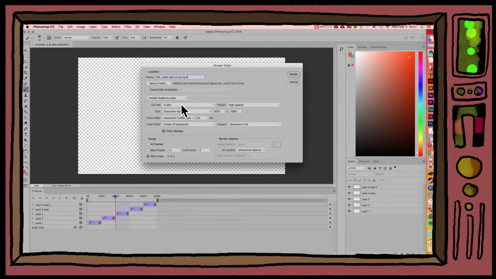H.264 is a really handy way to compress your videos. Video codecs and compression and all that stuff can get really technical and complicated, so I'm not going to go into it here, but there's lots of information if you want to know more about that.